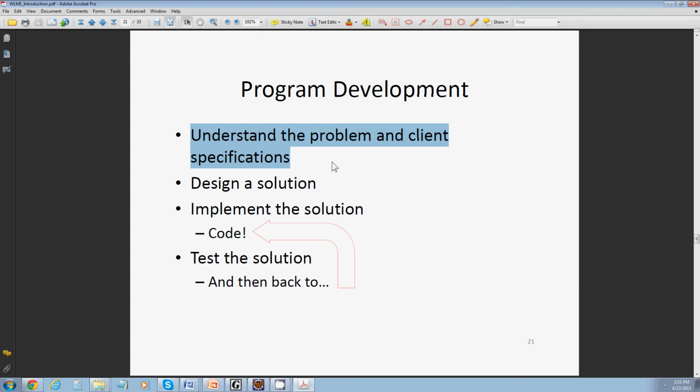That often involves asking follow-up questions, like what do you mean by this part? What should this part of the requirement be? It's really important to ask those questions first. Then once you understand the problem, then you design your solution. Now again, you have not touched the computer yet.